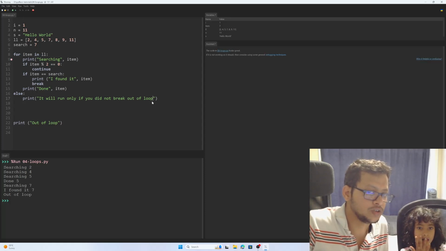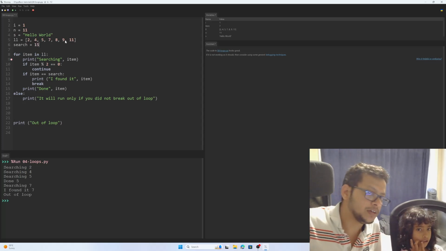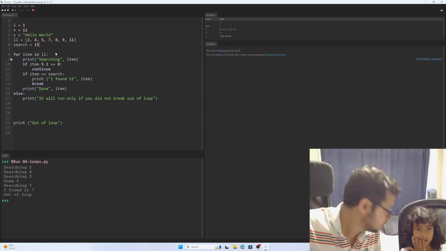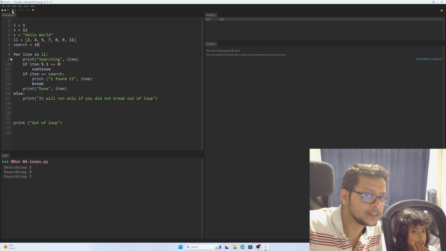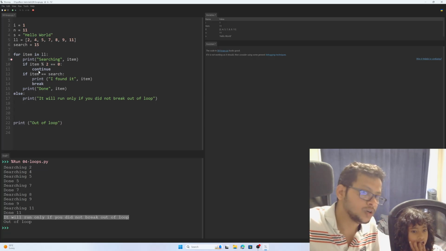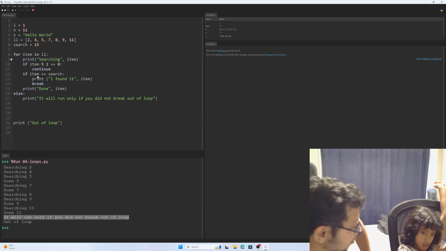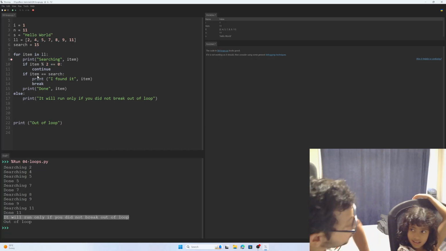So it did not execute, right? But let's say I use 15 here. Now what will happen? Now we're going to complete the loop and we will never break. So it did print it, right? Sometimes it can be useful when you're using break. We'll learn when to use it later.